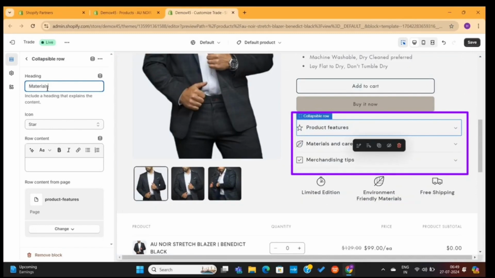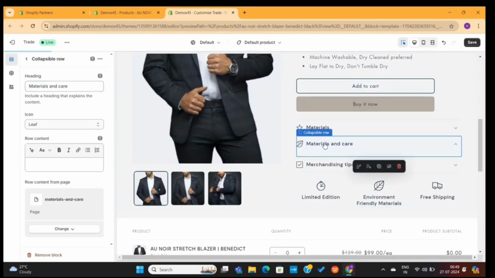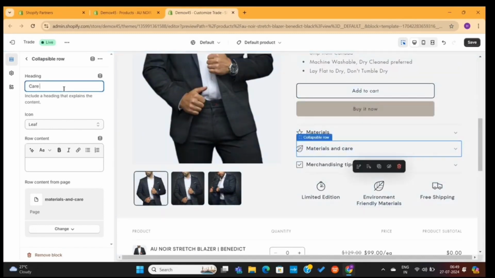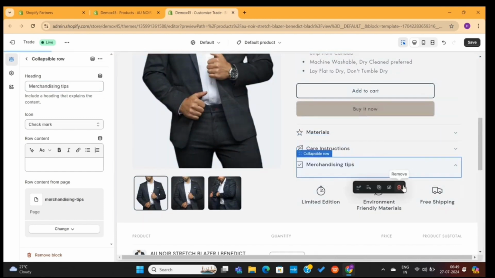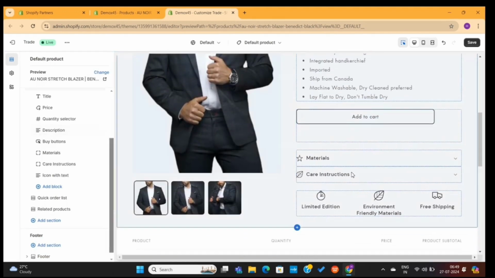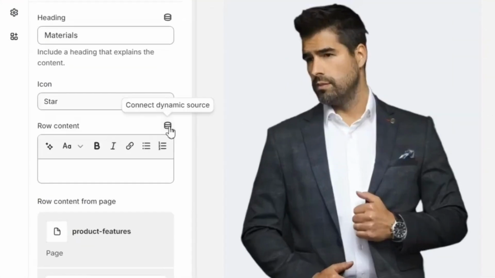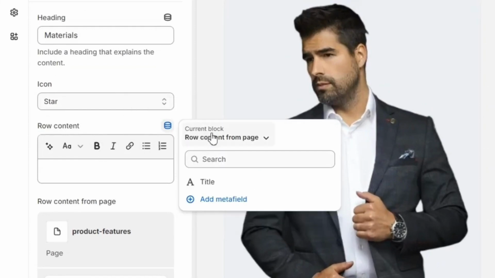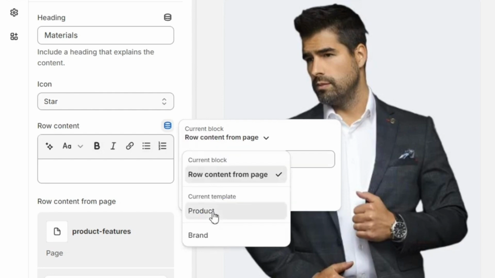Next up, we have these 3 collapsible rows. These can be used to highlight additional information about your products. I will use them to mention my product's materials and care instructions. And I'll remove the 3rd one from the page. Okay, now I will click on this material option. Then, on the right side, you'll see this row content. Here, click on this little icon, and then select the product option from the drop-down.